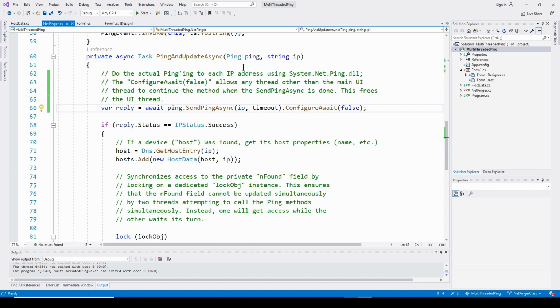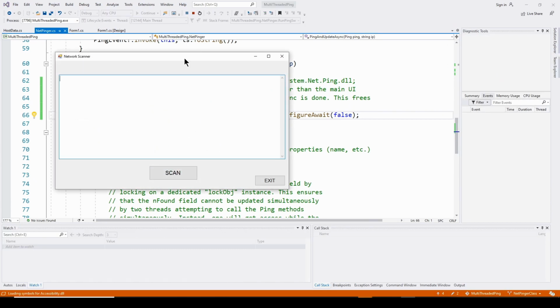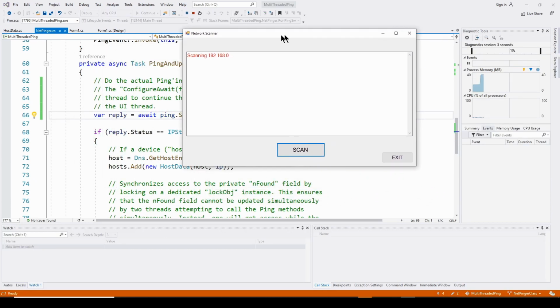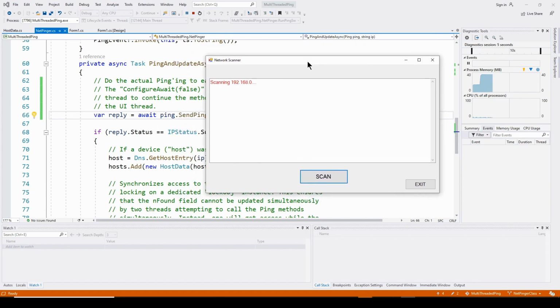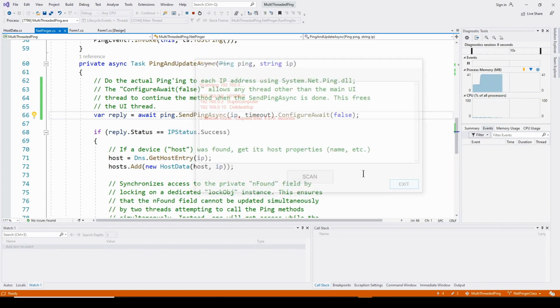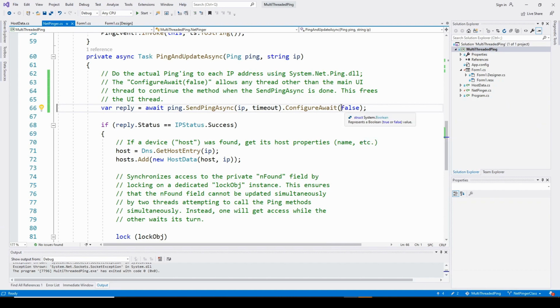And remember, this ping and update async is going to get called 255 times, with 255 different ping objects and 255 IPs. So it's going to do this. And the real important thing here is this configure await, and you feed it a false. And the reason why is because, for example, if I start this up and I do a scan, I can move this window around because of this configure await false. All right.